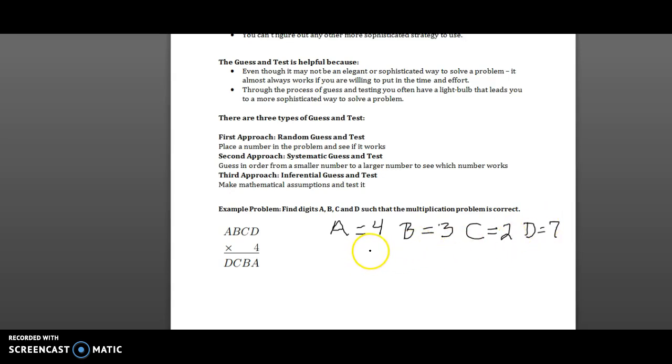So this means I'm going to take 4, 3, 2, 7, and I'm going to multiply that by 4, and then I'm going to check to see if I got the right answer the first time. All right, so 7 times 4 is 28, so I put down my 8, and I carry my 2. 2 times 4 is 8, plus 2 more is 10. So I put a 0, carry my 1. 3 times 4 is 12, so that's 13. 4 times 4 is 16, plus 1 is 17.